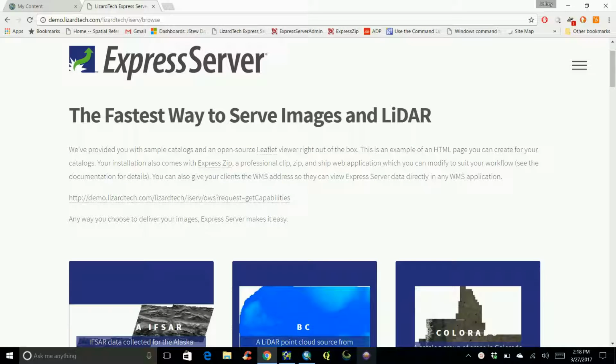I would like to spend a moment to demonstrate how to use Express Server in conjunction with ArcGIS Online. We've had a number of requests lately to demonstrate this sort of thing. We get questions about, well, if I get ArcGIS Online, do I need Express Server? If I already have Express Server, can I use ArcGIS Online? And quite simply, the answer is yes. It's really simple, it's easy, and it utilizes Express Server's WMS capabilities along with ArcGIS Online.